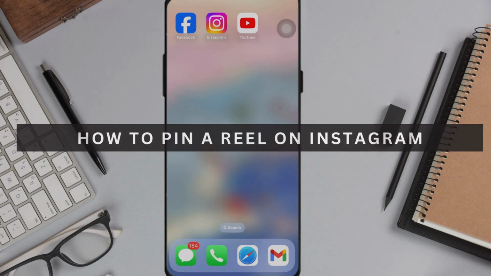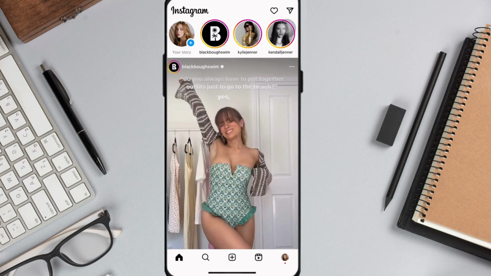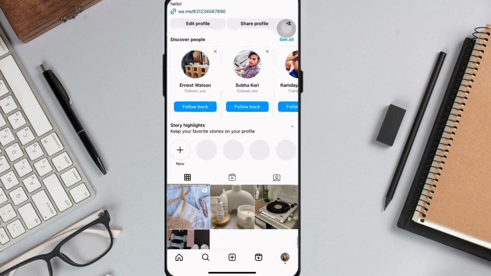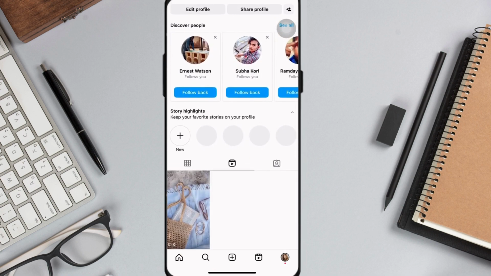Let's get started. Firstly, open up your Instagram app and go to your profile by clicking at your profile icon at the bottom right corner of your screen. Then, if you go to your posts, you'll see this Reels tab, and then just go to that. All your reels will be compiled under that tab. And as you can see, I only have one.